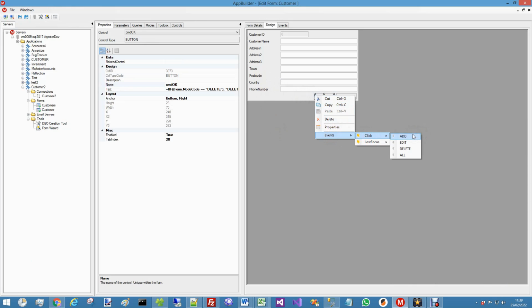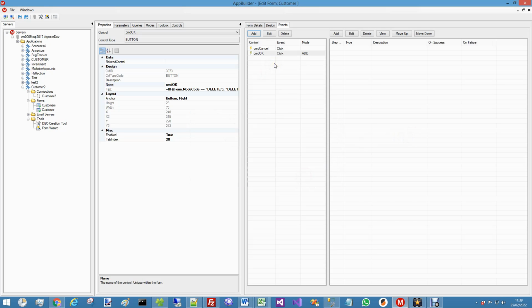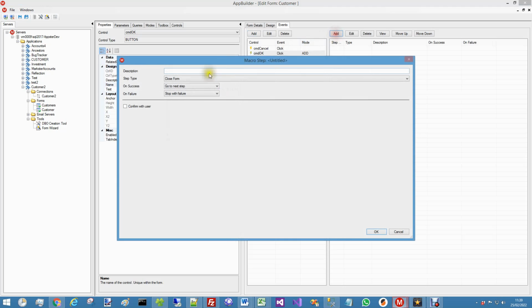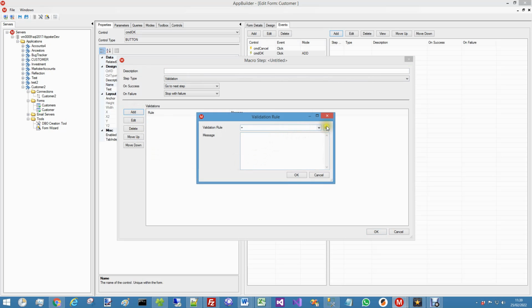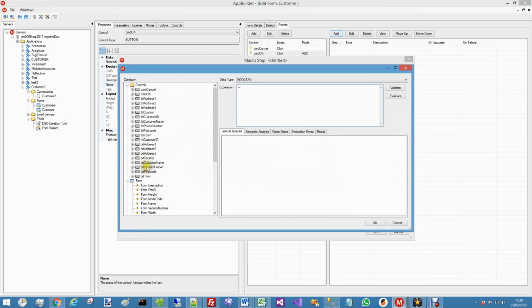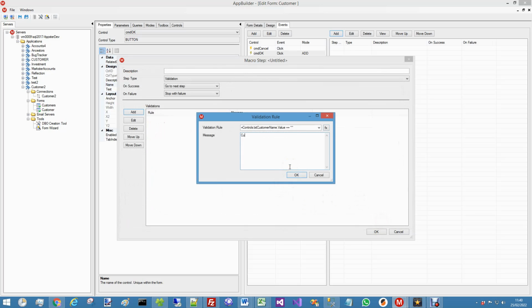we want to add an event. So when we click it, we perform certain actions. The first thing we want to do is add a validation step. And the one thing we want is to make sure there's a customer name. So our validation rule is on text customer name. If the customer name is the empty string, we don't want to let the user try and save. We also should add this validation inside the stored procedure, but this way we can show a nice message to the user. So we'll put customer name is blank.